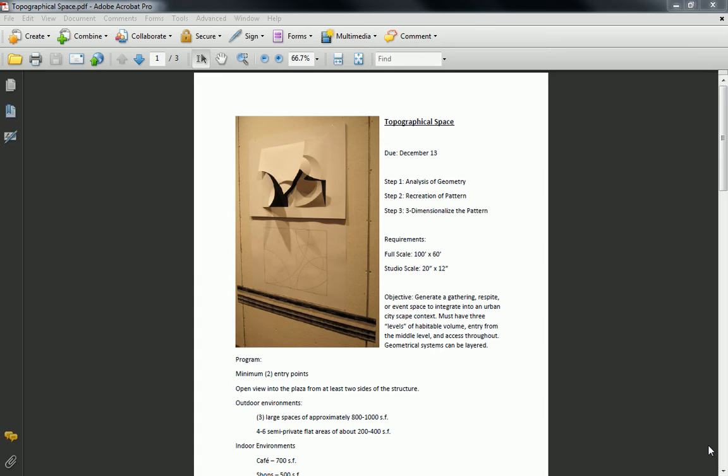The first step is going to be an analysis of a geometrical pattern, and I have some examples in here for us to get started with, but it's not the only one that you can use. I'll explain that in a moment. Step two is to recreate that pattern using a set of rules that you've established off of your analysis. So similar to what we did before, but again, very, very simple. It shouldn't take us very long. And then step three is to actually three-dimensionalize that pattern.